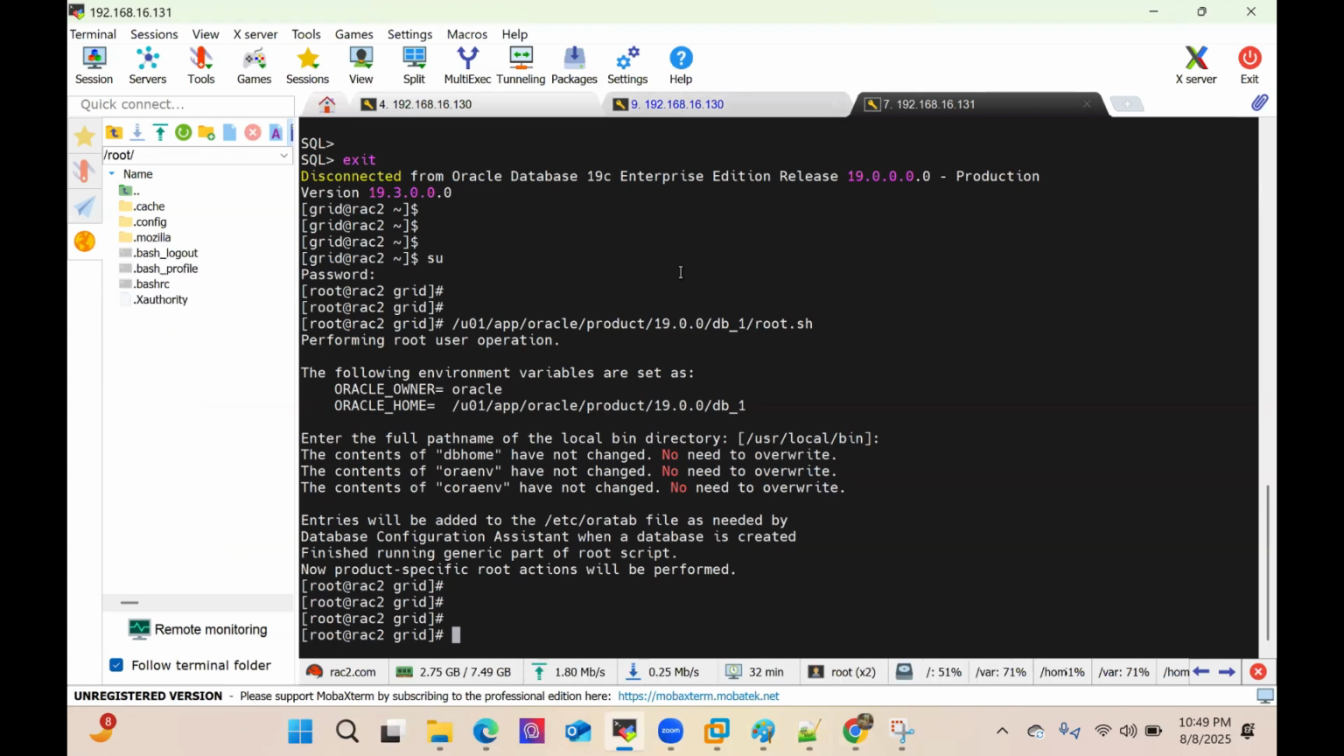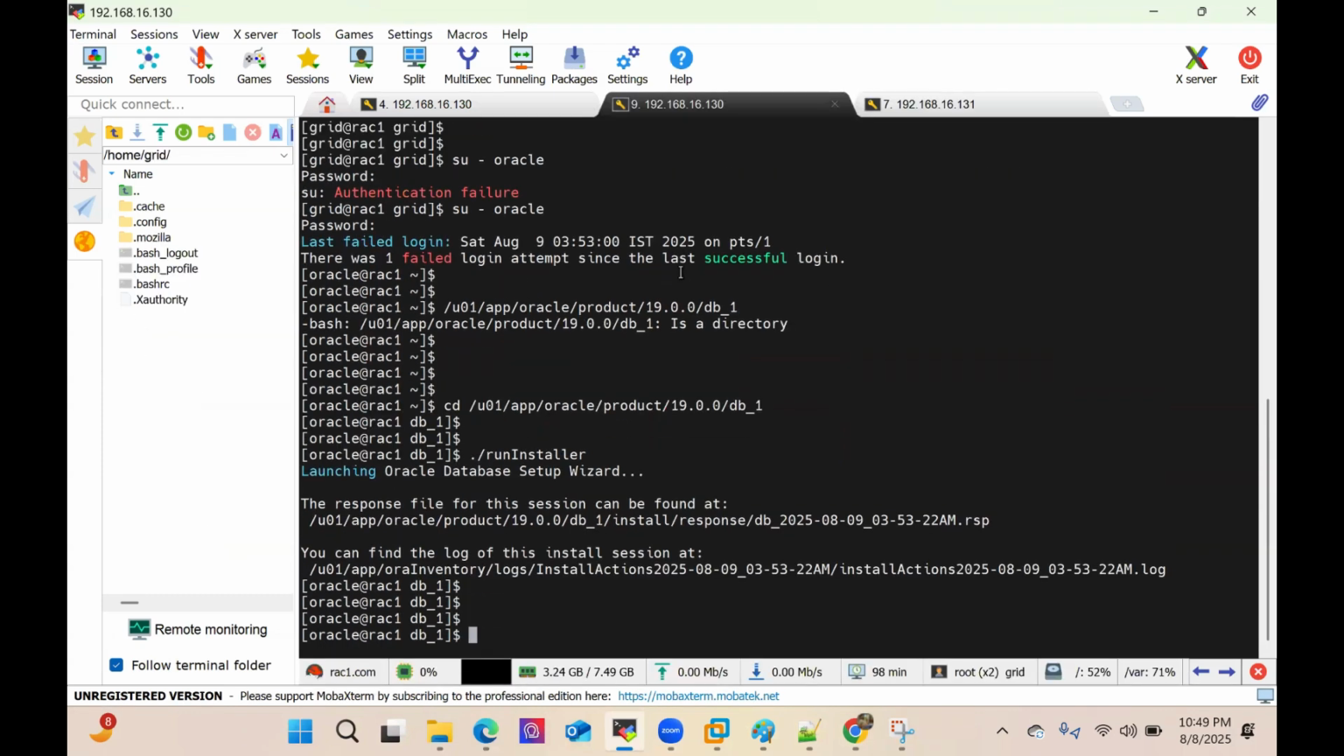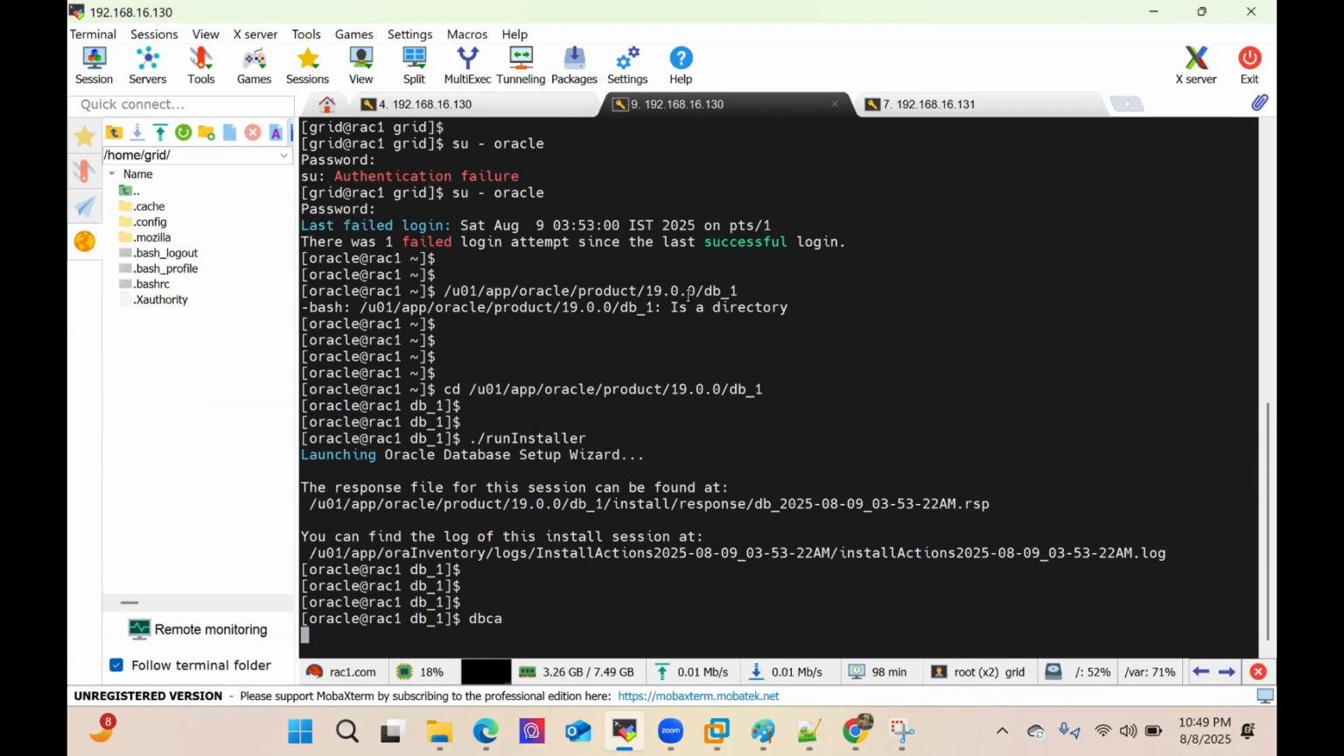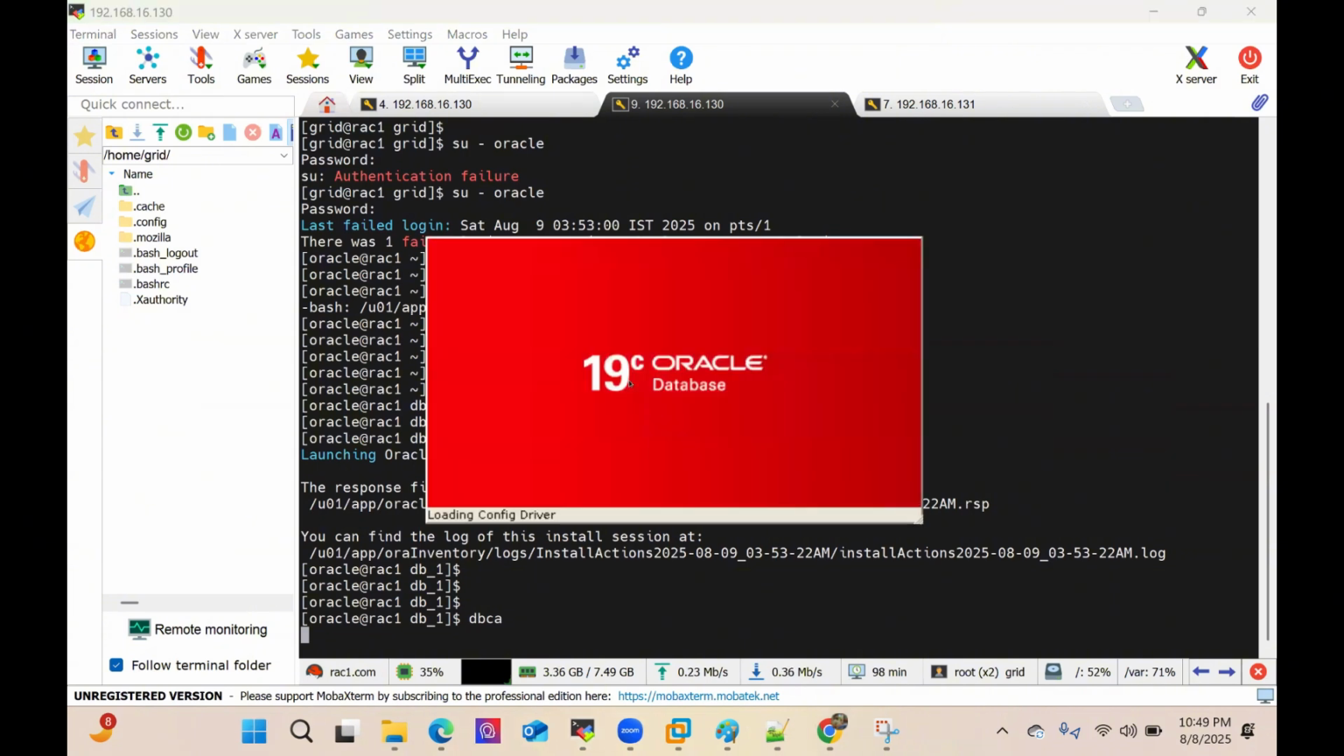Now, guys, you can see all the things we are doing from node 1 only. While you are doing the grid installation, use the grid user; the Oracle software should be installed as the Oracle user. Now we are going to create the database using the DBCA method.